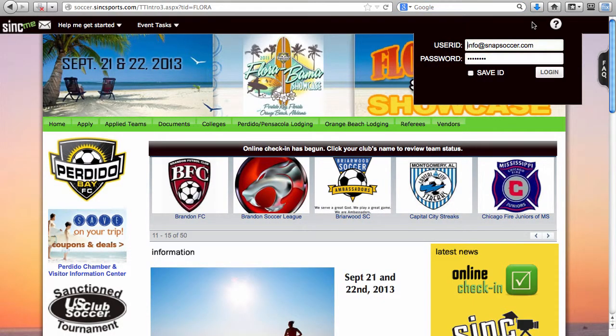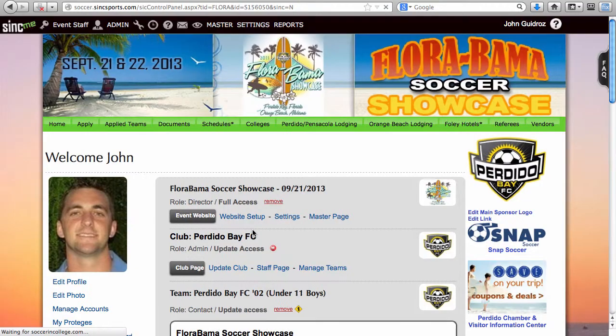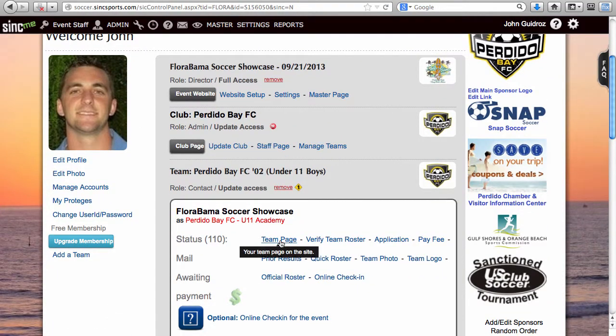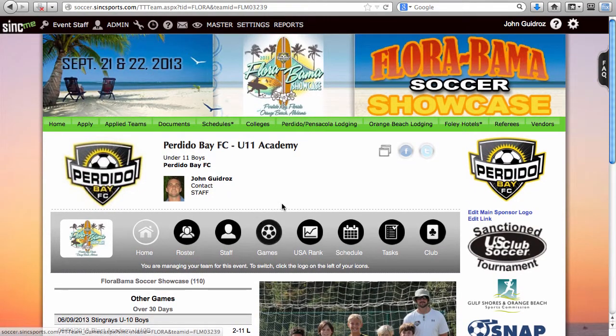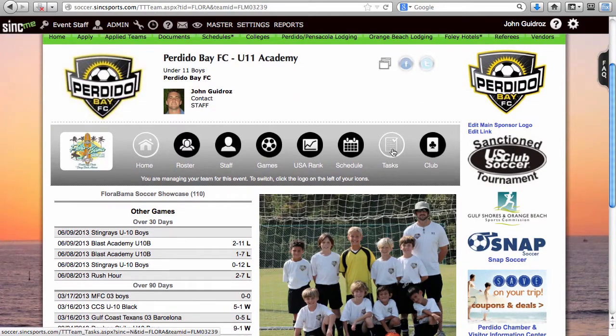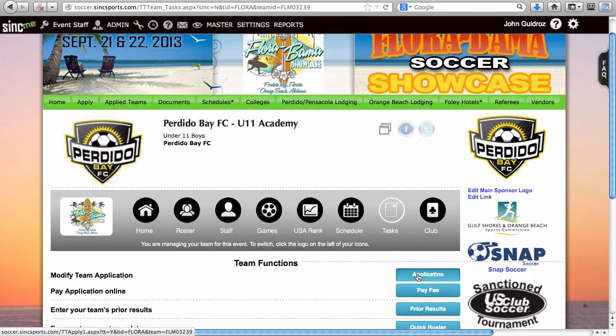So if you log into the system first, we're going to pull up a team profile. If you log in, you'll see options there and it'll say team page. So this is an example of a team page, and what you want to do is go to task and then you go to application.